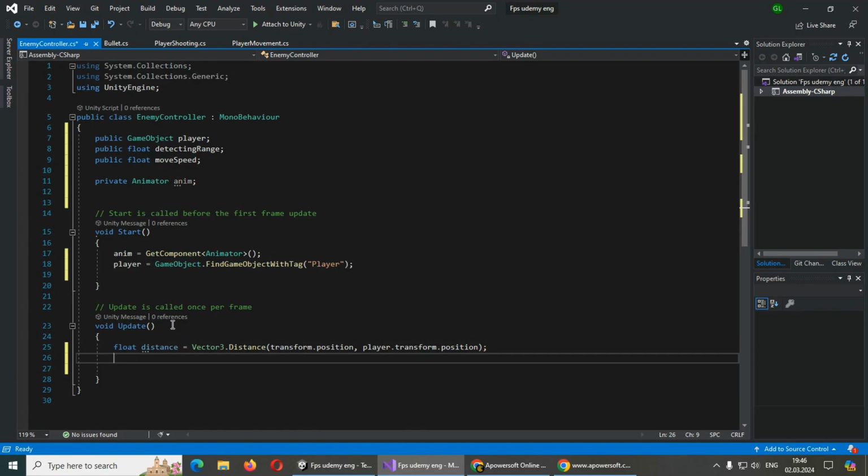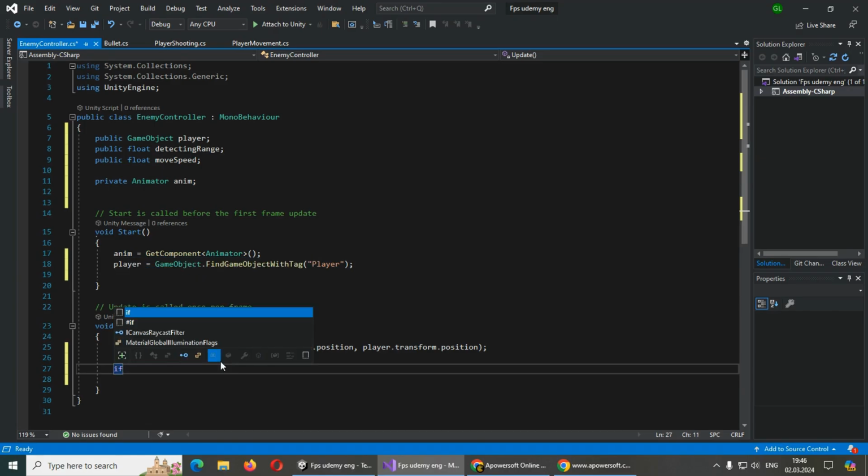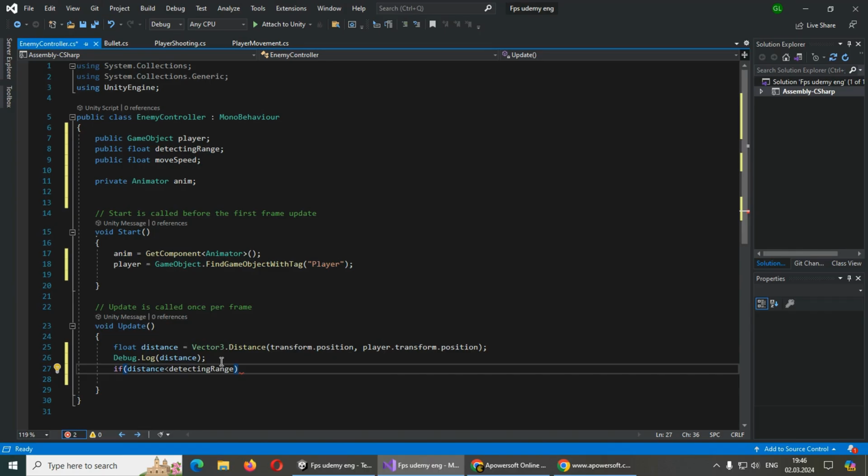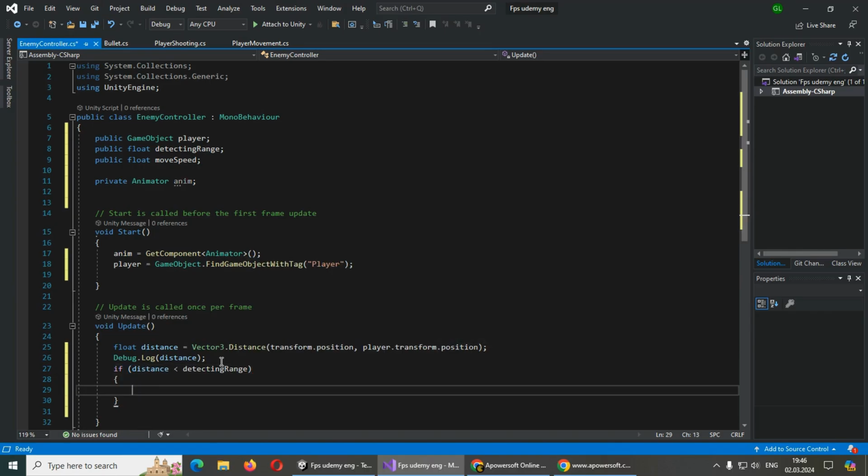Okay, we have distance. To check if this distance is working correctly, we can say Debug.Log, and in brackets distance, which means we will see the distance amounts in the console view in the Unity editor, which might be handy for testing. Now we can say simple logic: if our distance is less than our desired detecting range, something should happen, right? In this case, we should play the running animation.